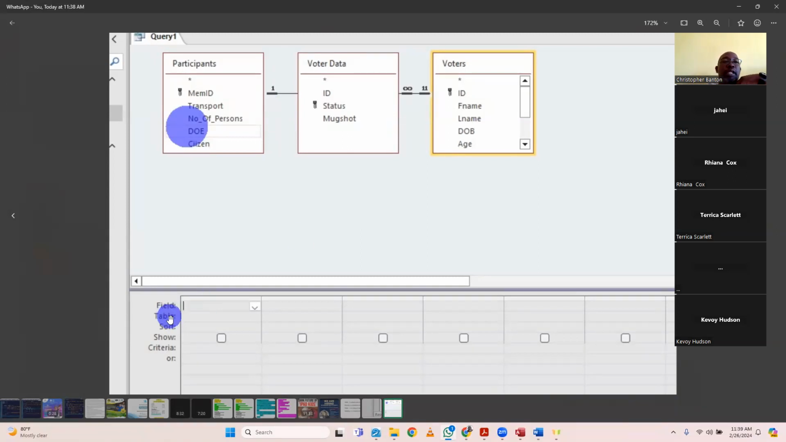Down here now we see the field name. So the field names are mem ID, transport, number of persons, DO, e-citizen, ID, status, mugshot, first name, last name. All of those are fields. The table in the second row will show you which table that particular field is coming from, and you only have 3 tables.